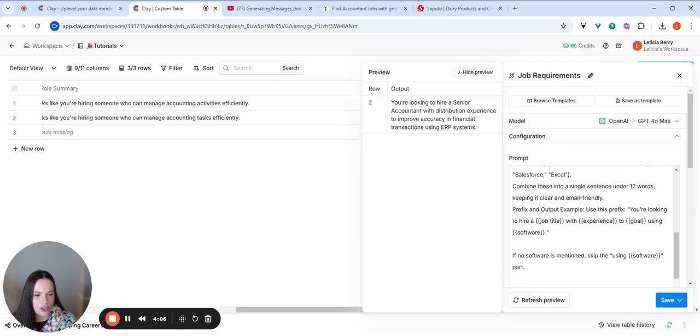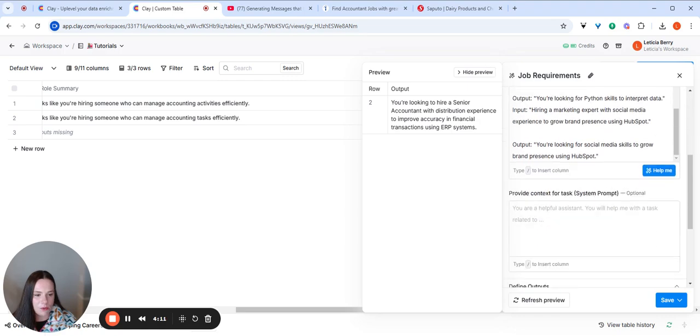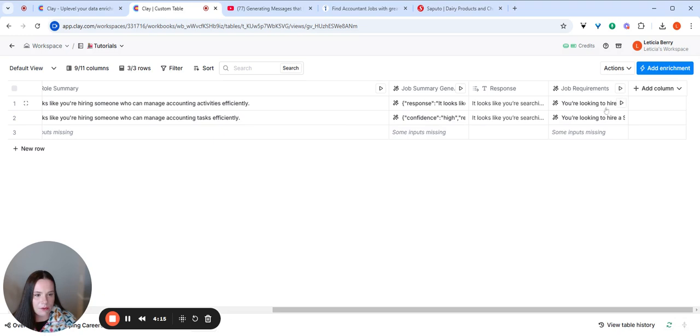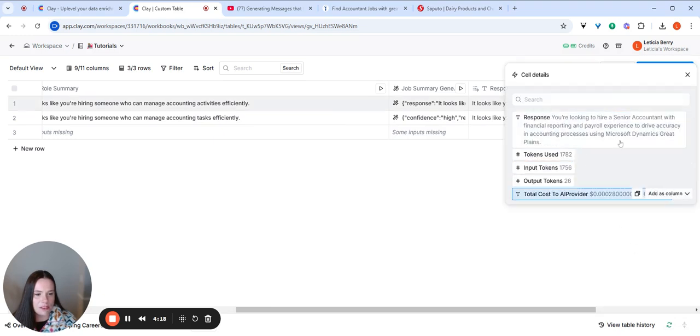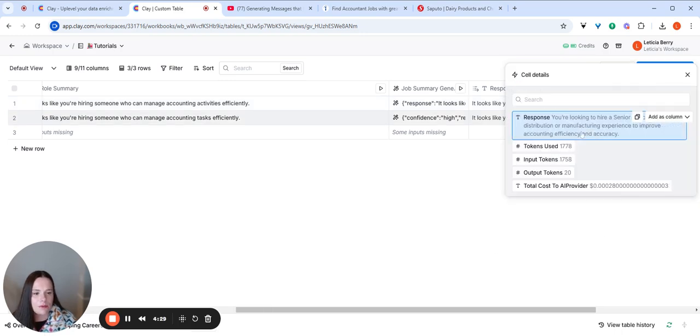So again, I used the ChatGPT prompt builder to build this prompt. I'm going to be really specific about what it's looking for. And I think I've actually gotten a pretty good response here. So you can see this one says, you're looking to hire a senior accountant with financial reporting and payroll experience to drive accuracy in accounting processes using Microsoft Dynamics Great Plains. I think that's a pretty good sentence. This one is, you're looking to hire a senior accountant with distribution or manufacturing experience to improve accounting efficiency and accuracy. These are a lot more detailed than this one that was just kind of a nothing burger.